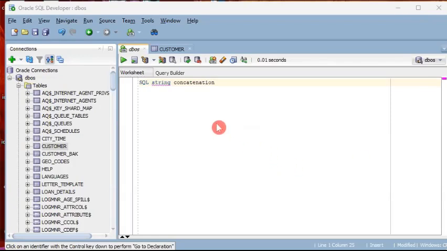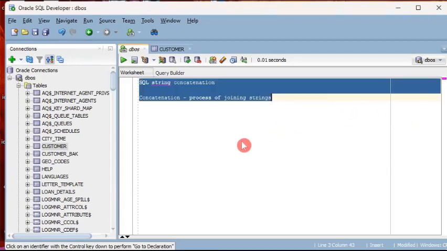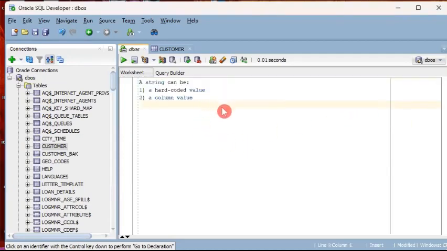This video is in the playlist called Serious Fun with SQL, and here we'll learn how to do SQL string concatenation. Concatenation, simply put, is the process of joining strings, and a string is a bunch of characters that go together as one. A string can be a hard-coded value, as you will see later on, or it could be a column value, column meaning a column of a table.